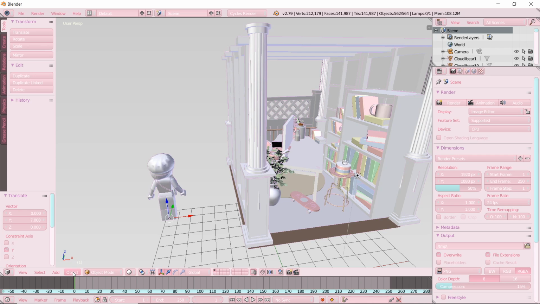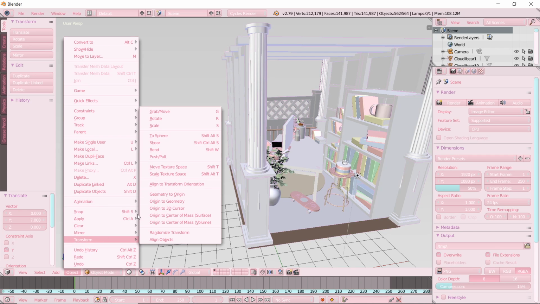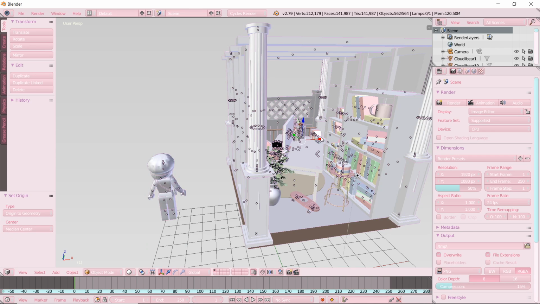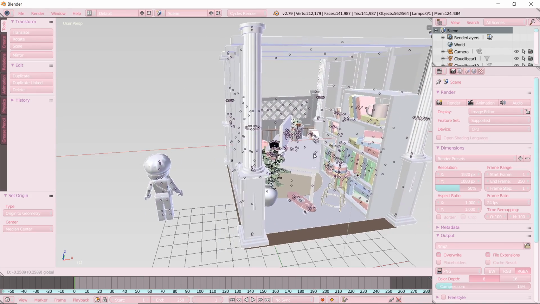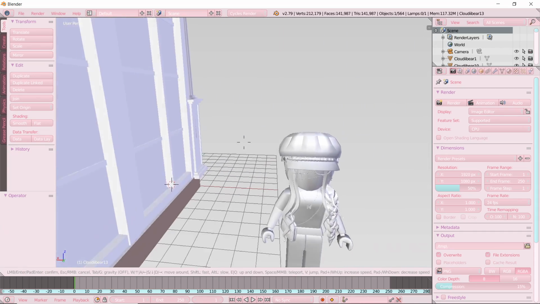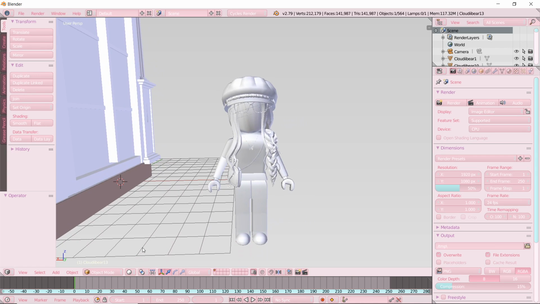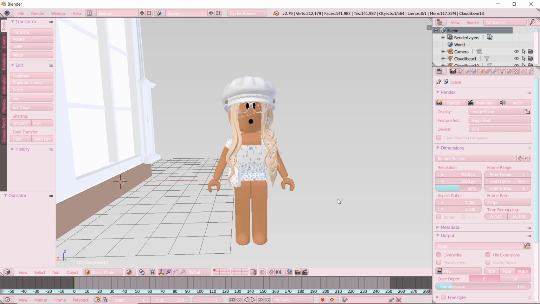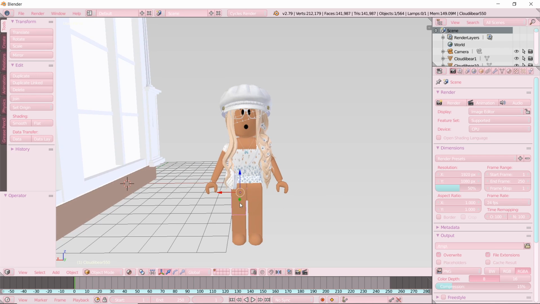To make everything movable, I like to go over here to Object, click on Transform, and click on Origin to Geometry, so that everything is set to the geometry and we can move it more easily. Now we're going to go over here to this little snowball and click on Material. So here is our avatar. As you can see, if I right click on the legs, the legs are not just one, oh my gosh, there are three parts.